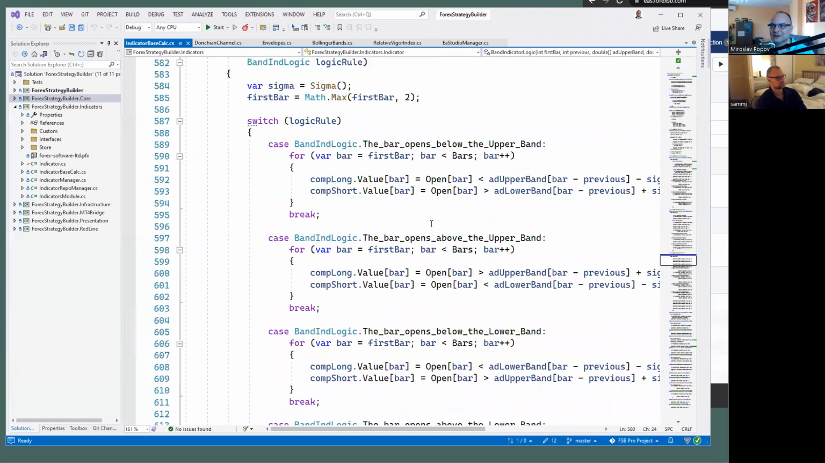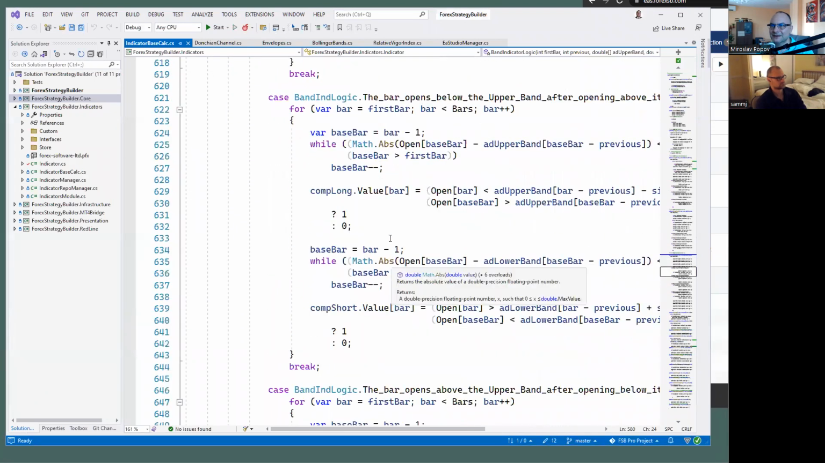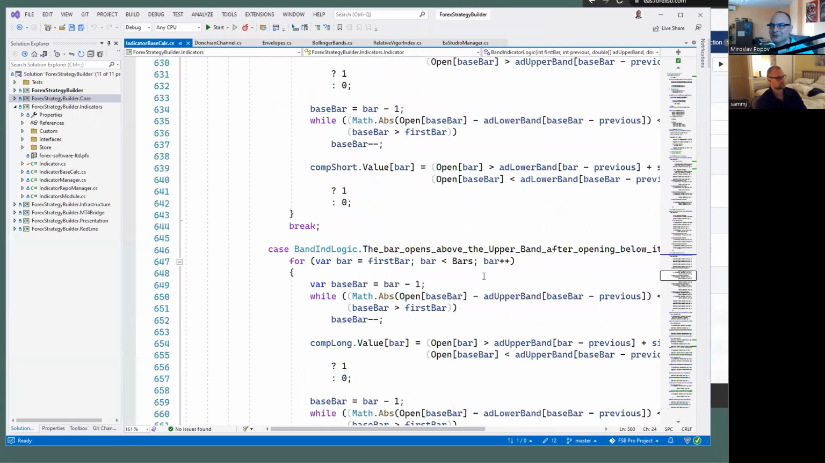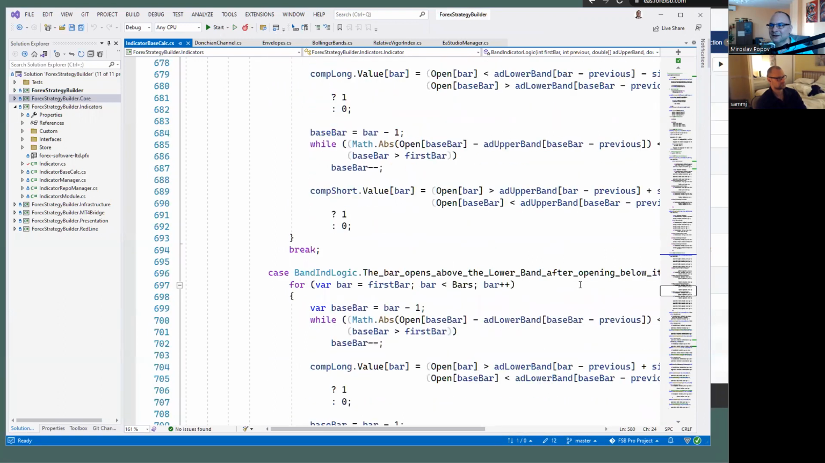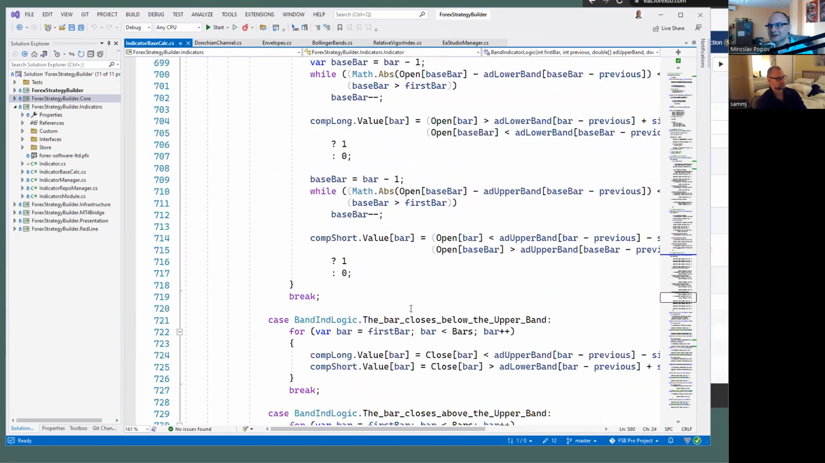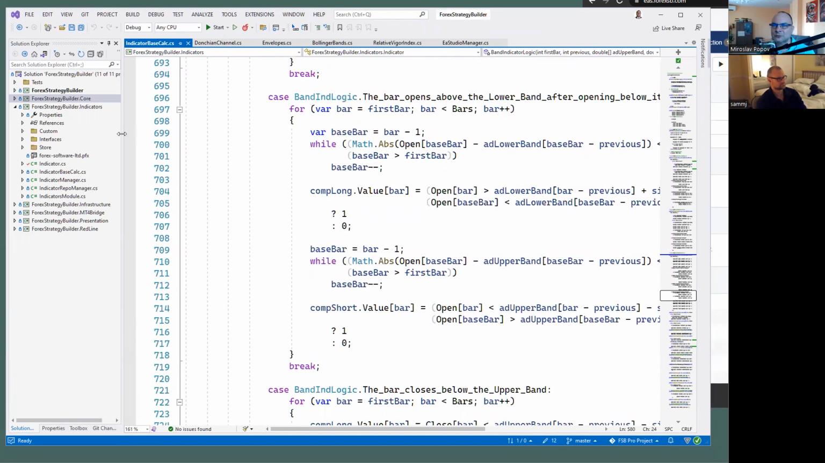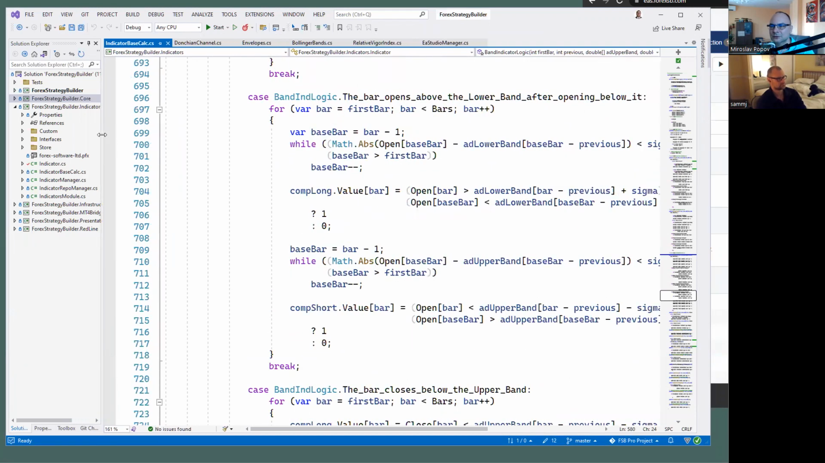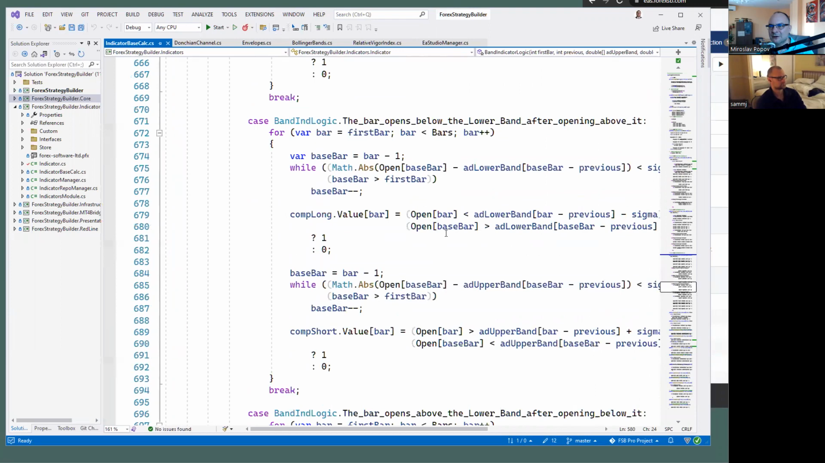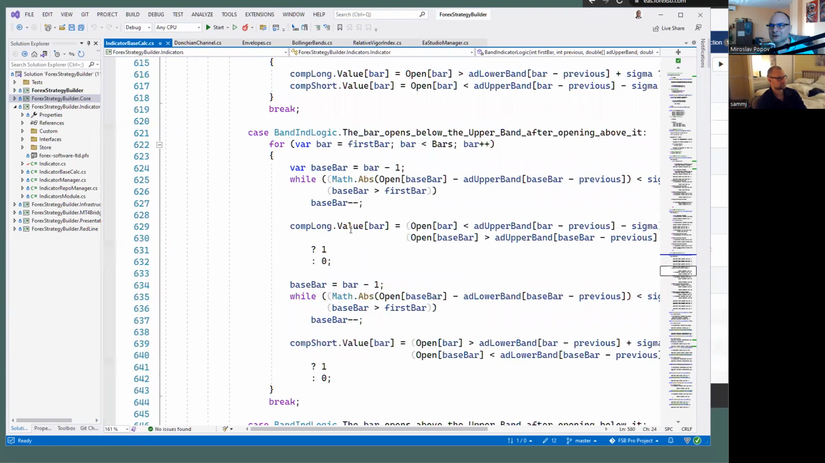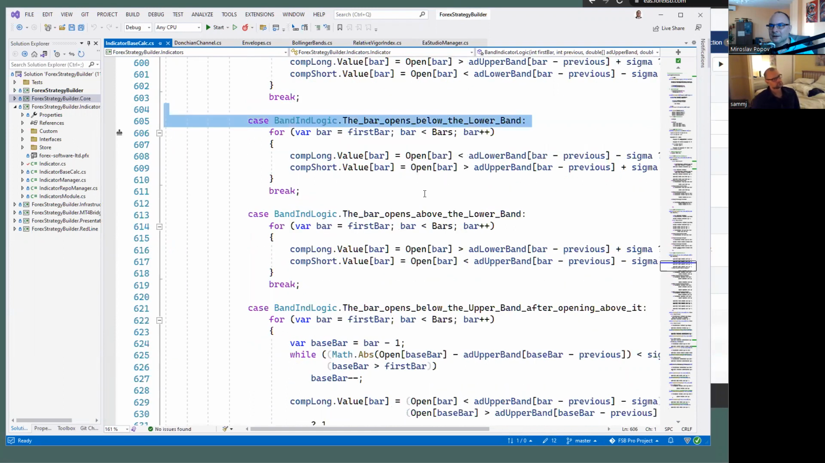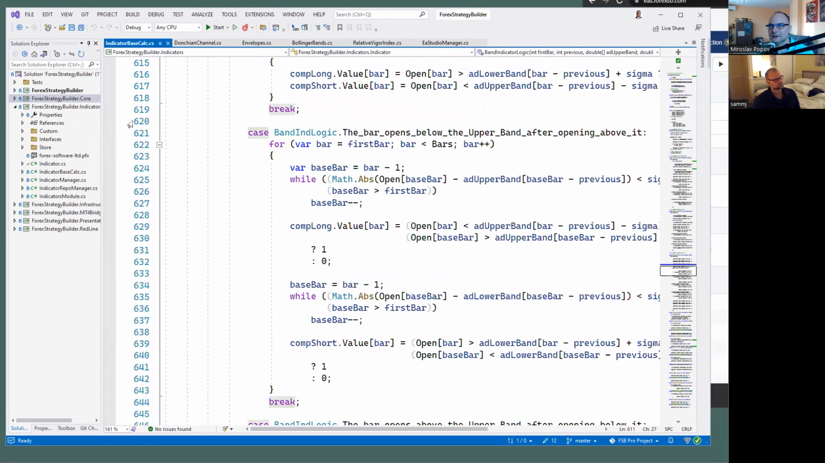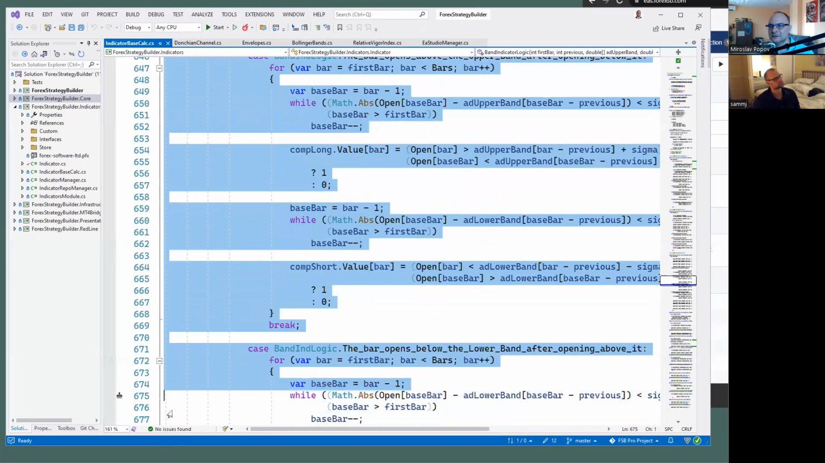This band indicator logic covers all the other stuff. This bar opens below after opening up or whatever, but it doesn't have these cases for closing. These formulas I wanted to discuss with you, but they're a little bit complicated. So I'll just fix it now. If you have time, because it is a little bit outside of the topic of the video, or to fix it outside of the video.